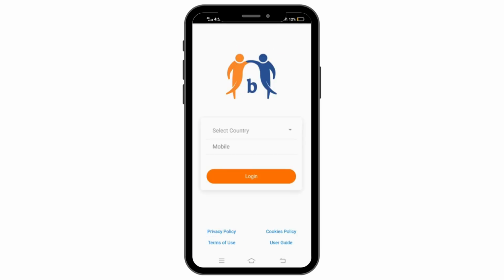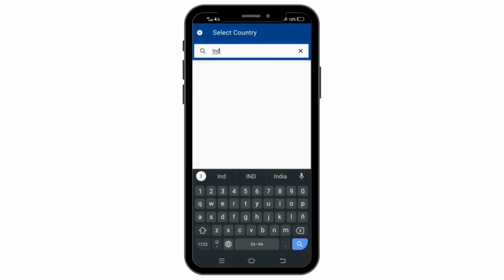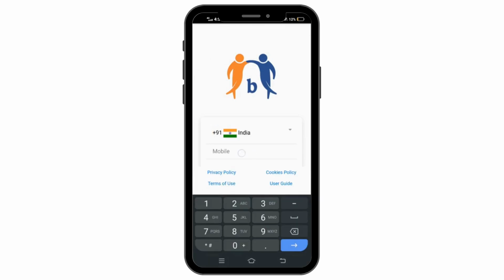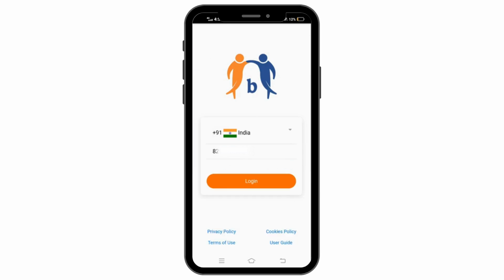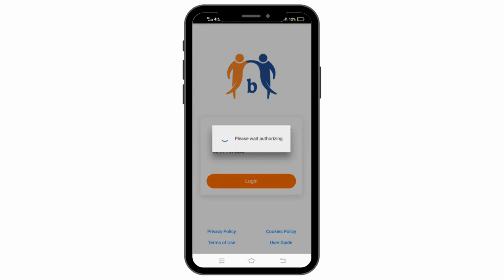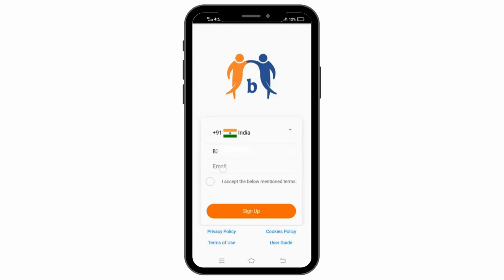To sign up, open the Bazzlo app and tap on Skip. After that, you need to select your country and mobile number to register with the application. Tap on Login to wait for the loader.